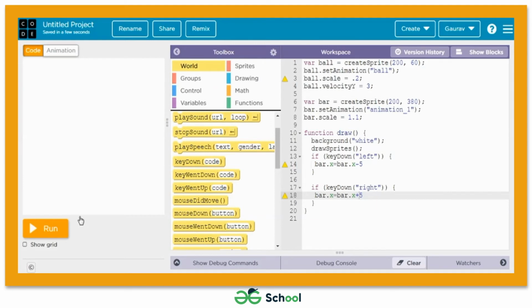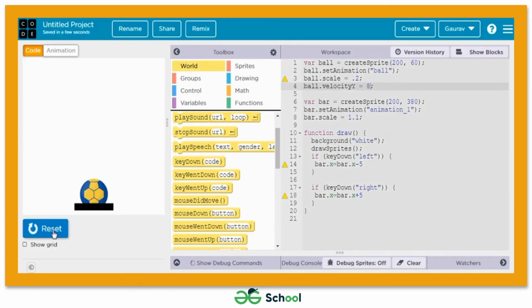Now let's do one thing. Let's increase the velocity of the ball because it is coming very slowly. I would like to see it coming down somewhat fast. I'm making it 8 for now. So this is how the ball is going to come from the top as soon as the player starts the game. As soon as the ball touches this bar, I would like to see it moving in the opposite direction. It should start going upwards.